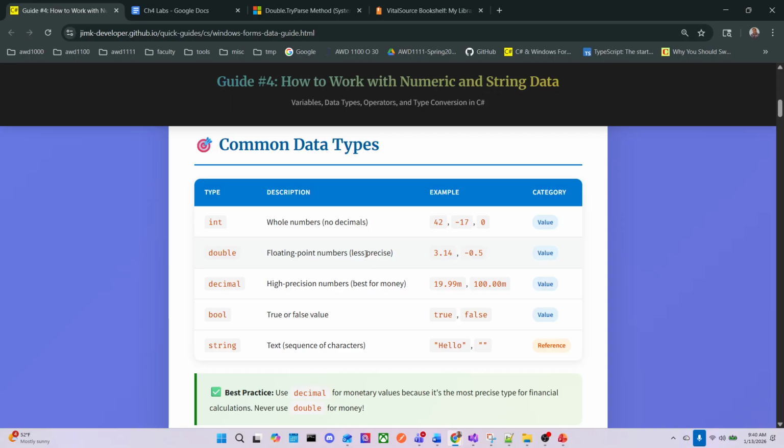Okay, floating point numbers, okay? Floating point numbers are less precise, okay? 3.14, right? Pi, that's just the shorter version of pi, minus 0.5, right? A floating point number. And that's a double, right?